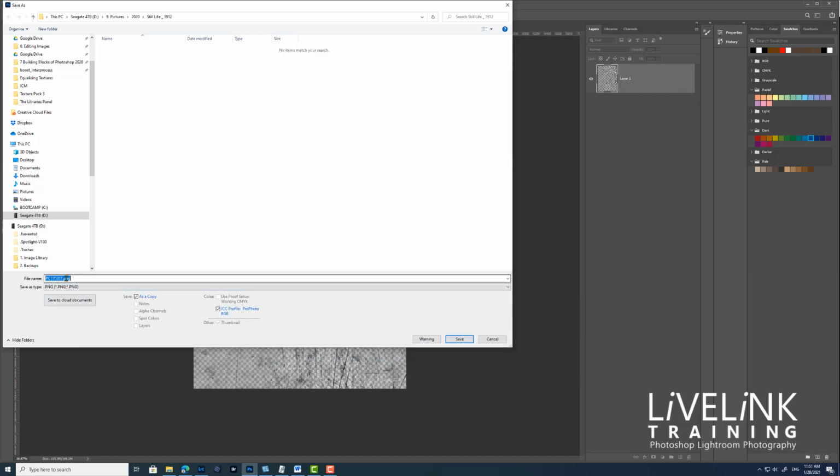And I'll call it Scratches Texture. Well, I've not got that right, have I? Texture. Okay. And then I can save it.